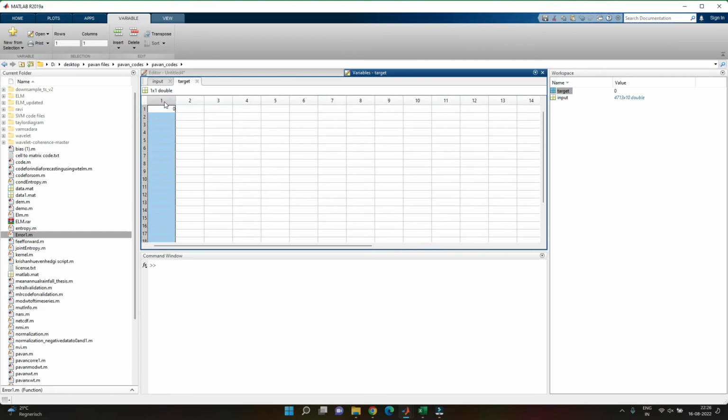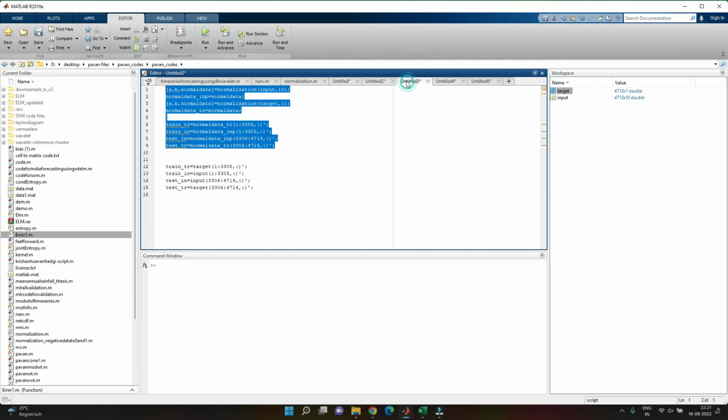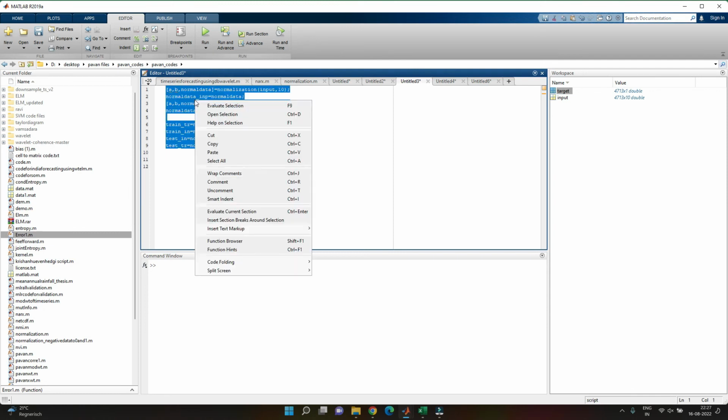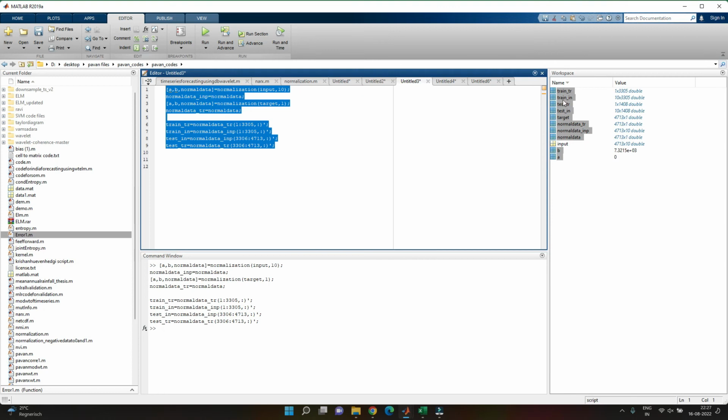After pasting the data, the next step is to normalize the data as well as get it into training and testing format. I've compiled this code in such a way that we can just do the same thing here. The one thing we need to change is 4713 and 4713, because we reduced 1 day, and we are not changing the 70% because it's almost similar, which will be around 3304 point something. So we'll just run this code, and we can see here the test and training data sets are formed.